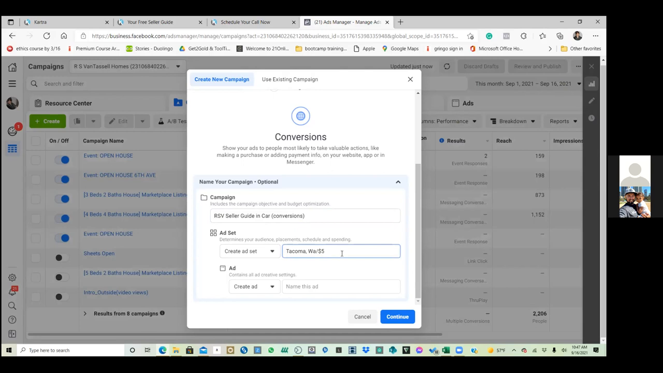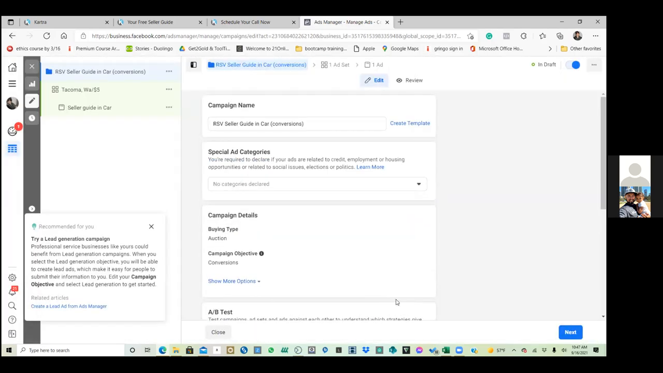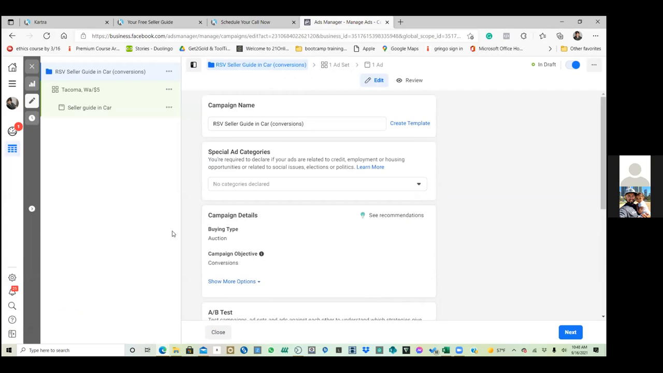Okay. And then the third one, you can put the same as the top. That's fine. Seller guide and car. Okay, perfect. So continue. So $5 is for sure the lowest you ever want to run. In this case, what we're doing here is we're shooting for leads. So a real estate lead, I don't know how many we'll be able to get for $5, but we're gonna obviously test, and we're gonna get in the habit of knowing how to run this. But in the future, for sure, you want to be putting a little bit more.